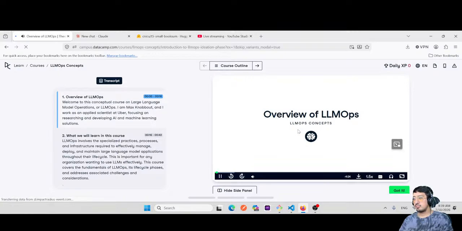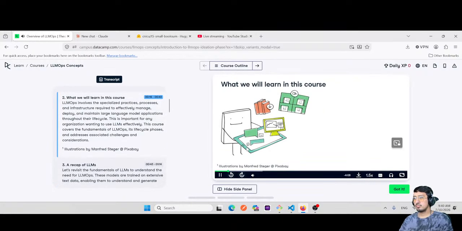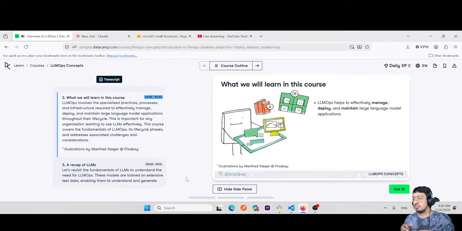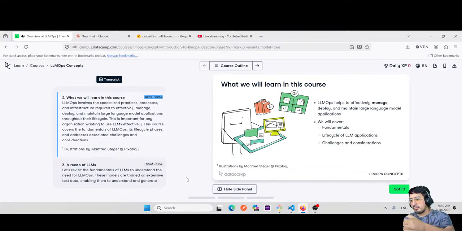Welcome to this conceptual course on large language model operations, or LLM ops. I am Max Kobout, and I work as an applied scientist at Uber, focusing on researching and developing AI and machine learning solutions. LLM ops involves the specialized practices, processes, and infrastructure required to effectively manage, deploy, and maintain large language model applications throughout their lifecycle. This is important for any organization wanting to use LLMs effectively. This course covers the fundamentals of LLM ops, its lifecycle phases, and addresses associated challenges and considerations.